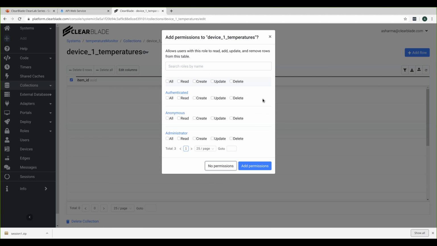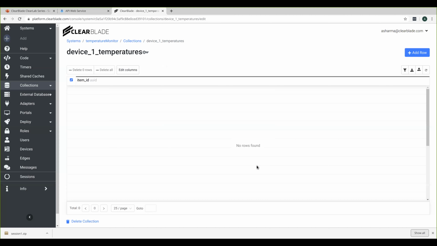Here come the roles, the permissions. So we're asked what permissions go with each role. You could say authenticated is only allowed to read the collection, but administrator can also create, update, and delete rows in the collection, for example. But let's just let authenticated do all of it. Go ahead and add permissions.